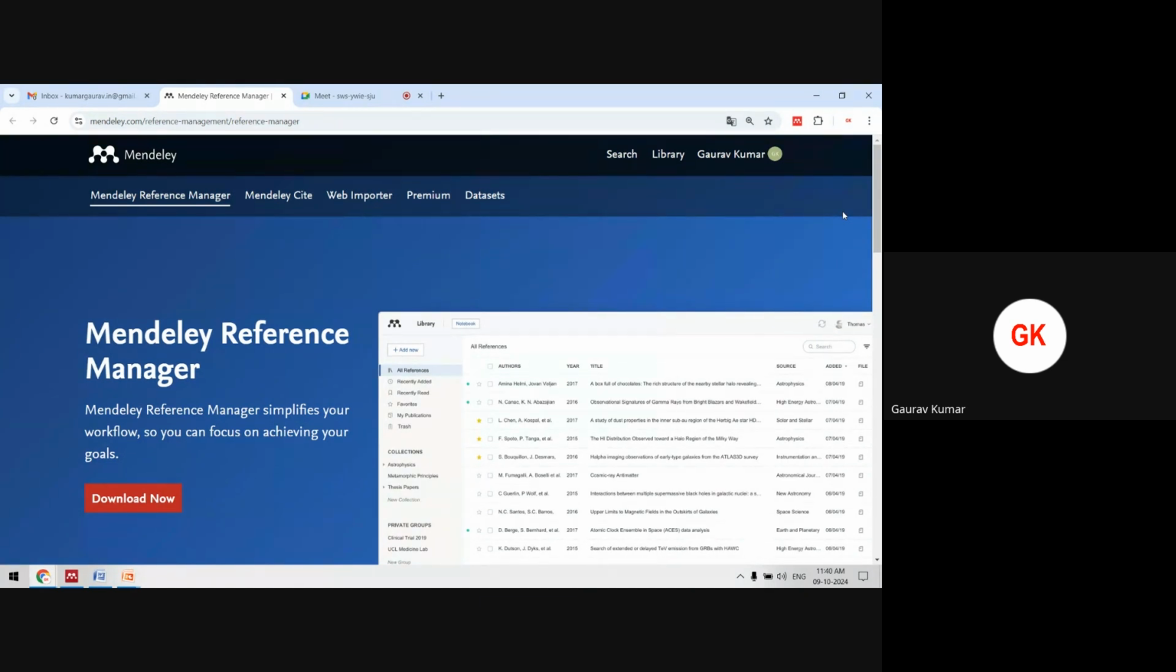Using this software, we will be able to work with ease. We will be able to transform our citations quickly with a single click. And one more thing: for example, you have an online resource. Online resource means some web portal, some news article.